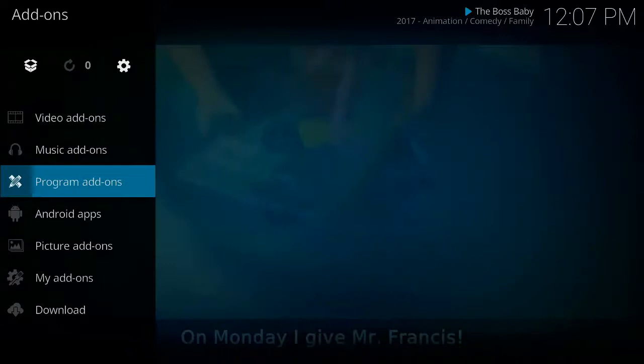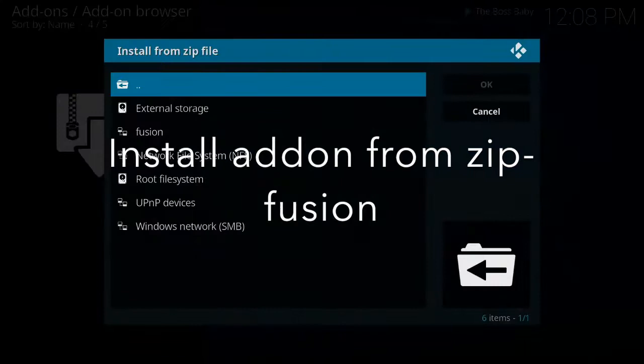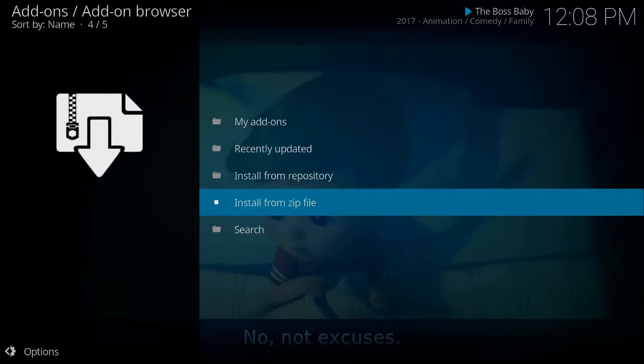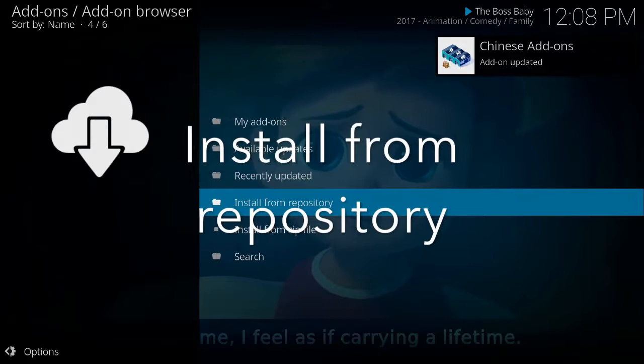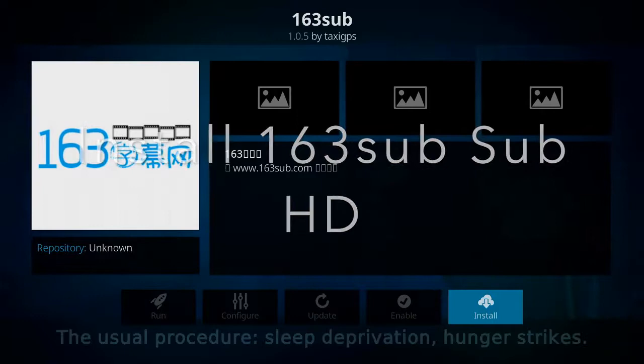Here you can see all our add-ons. So these are our feeds for our video playback. Here we will install Fusion from our zip file, from our repository, then we can choose to add on Chinese subtitles. So we're going to install 163 subtitles.